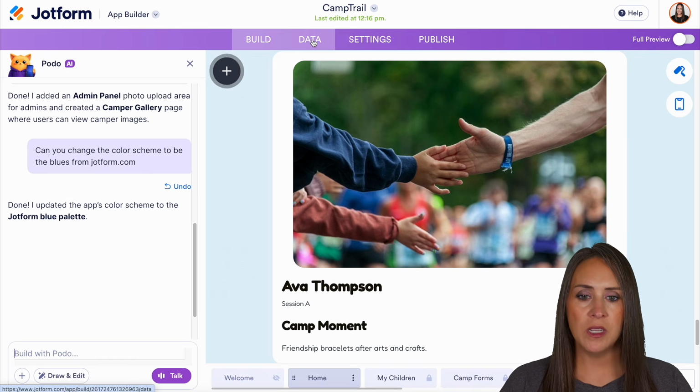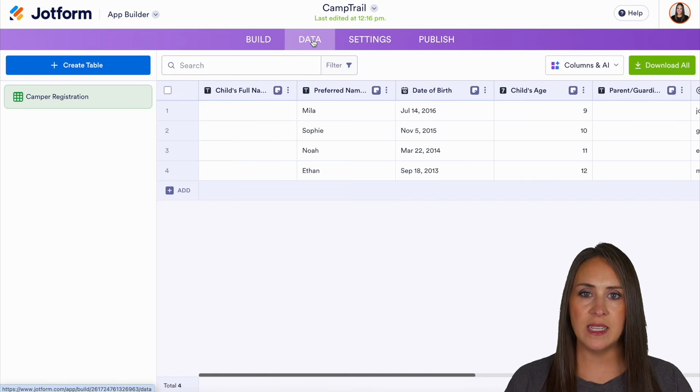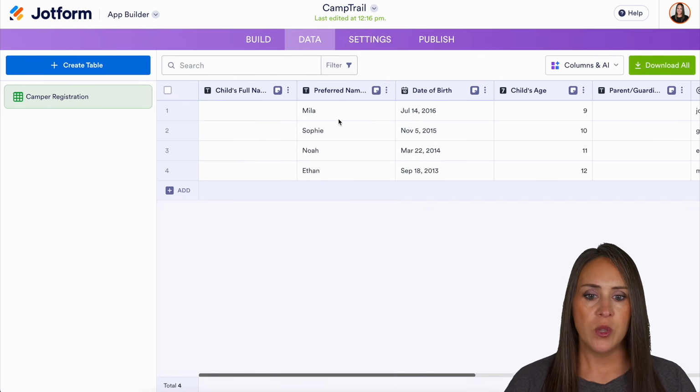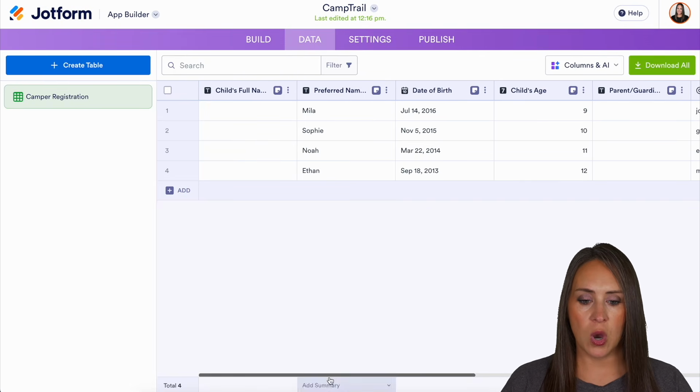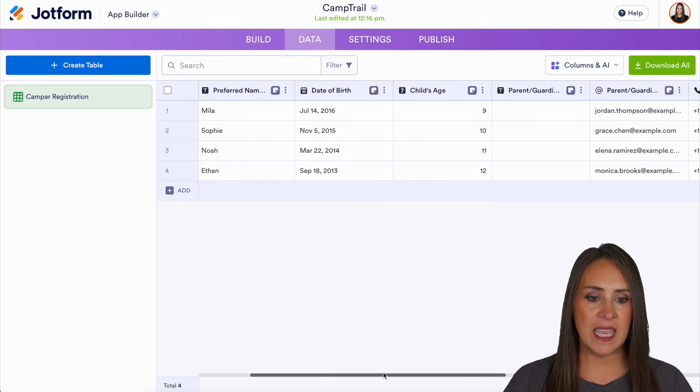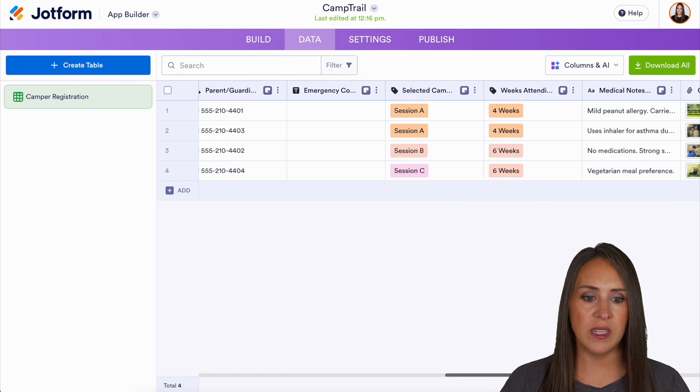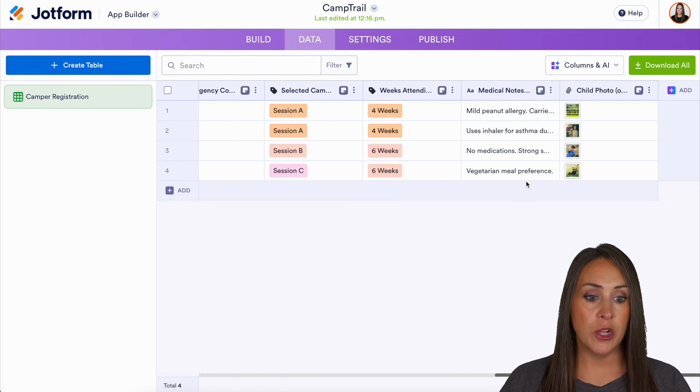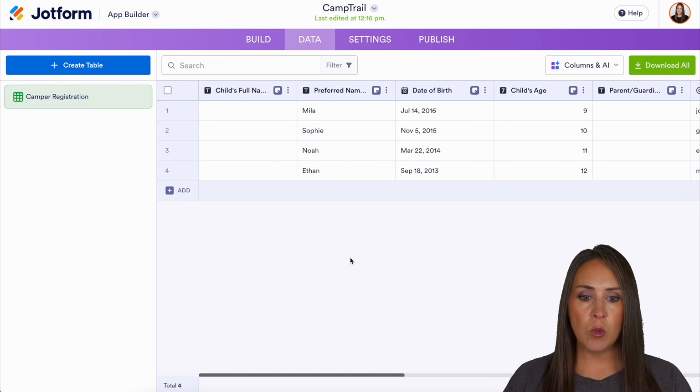All right, if we come to the top, it's going to automatically create data tables for you. So we can see all of these kids who are already added in as our campers, as well as information, including medical notes and their child's photo. We already have that in here. And as more people fill out that information, this will grow.